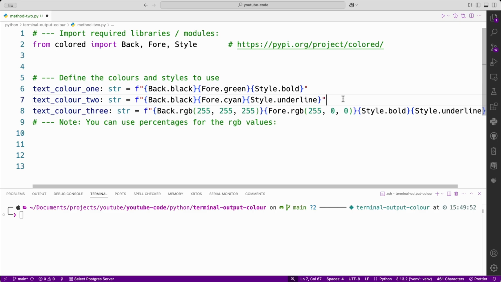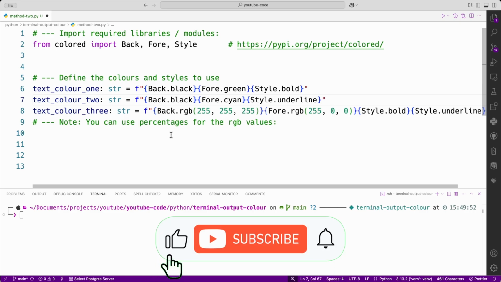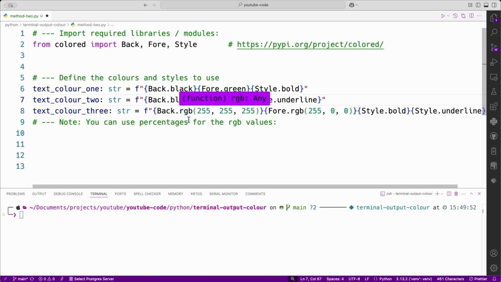This time the foreground instead will be cyan and the style will be underlined. And one last style, which will have a background of white, but we're going to use RGB instead of just using black, so we can be a little bit more specific about what shades we want. A foreground of red, again using RGB, and then this time we're going to do a style of dot bold and then another style of dot underline, so we can apply multiple styles here.